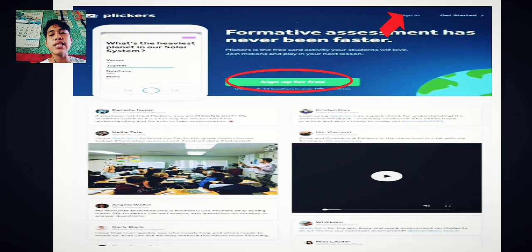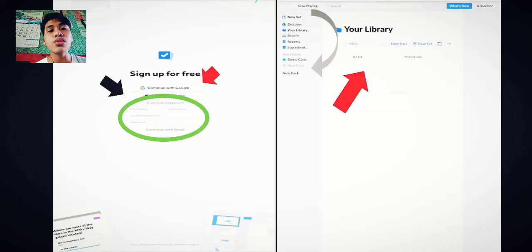Plickers is a rapid response classroom polling app that lets teachers use one mobile device to scan paper cards for student responses. So if you have not created your Plickers account, you may click the sign up for free button. However, if you have already created an account, you may now click sign in and type your email and password. For those who have not created their account yet, they may choose whether they want to continue with their Google account or their iPhone account, and then supply the necessary information.